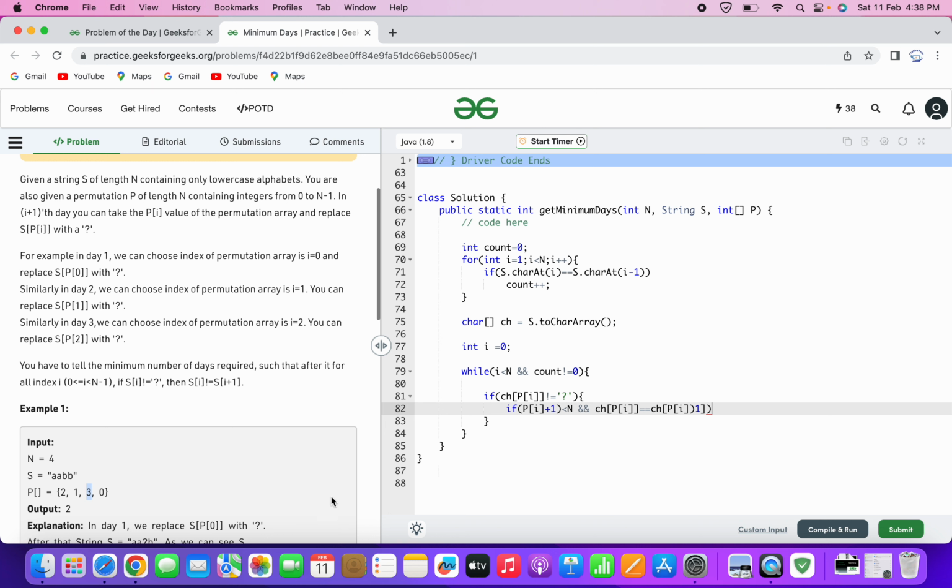So we are checking that if p of I plus 1 is less than n, we go up to I plus 1 because we are going to check the value up to plus 1 here. We are checking in that character array whether the character at p of I is equal to p of I plus 1.